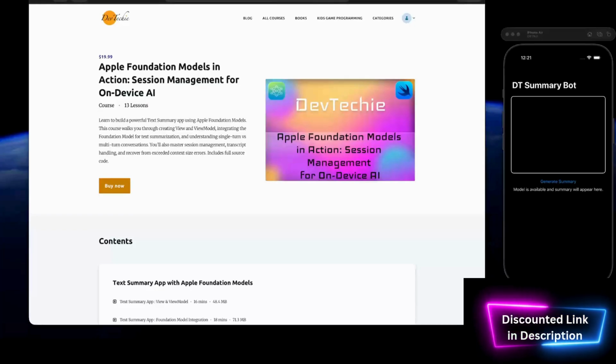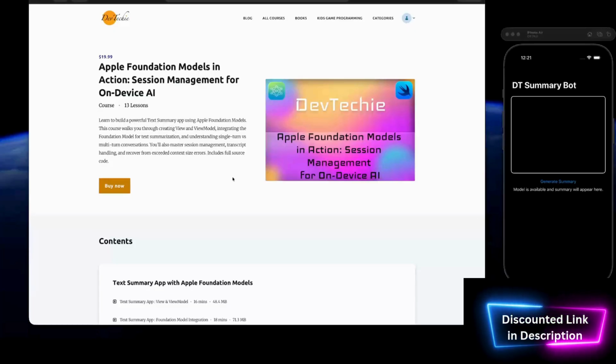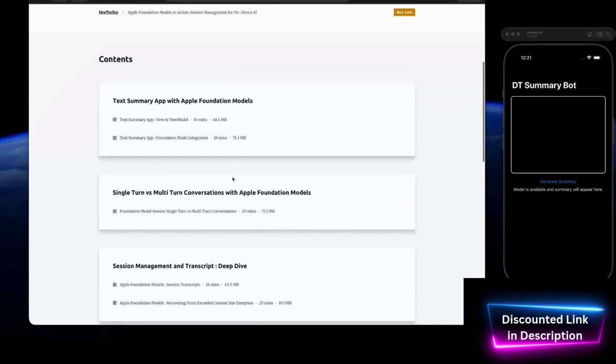And we are excited to announce our second in the series for the Apple Foundation Models Framework course. In this course, we are going to be taking a deep dive into some of the complex topics, for example, session management, how to manage your session. And we're going to do this by basically building two complex apps.